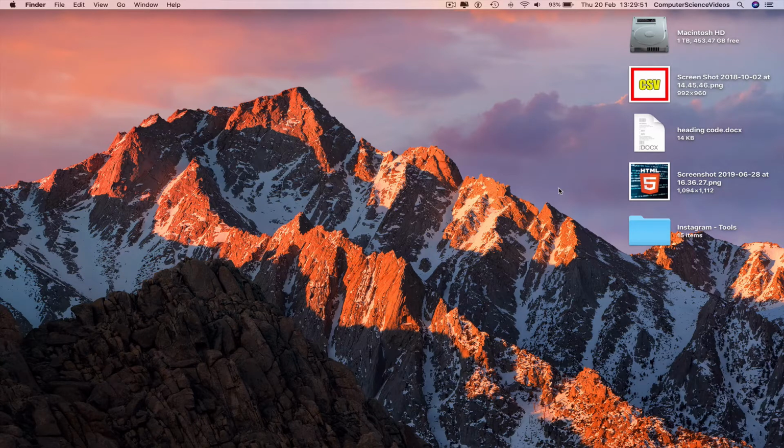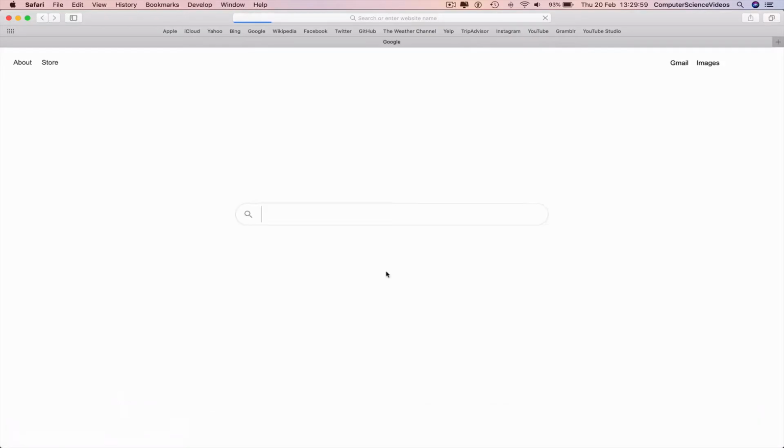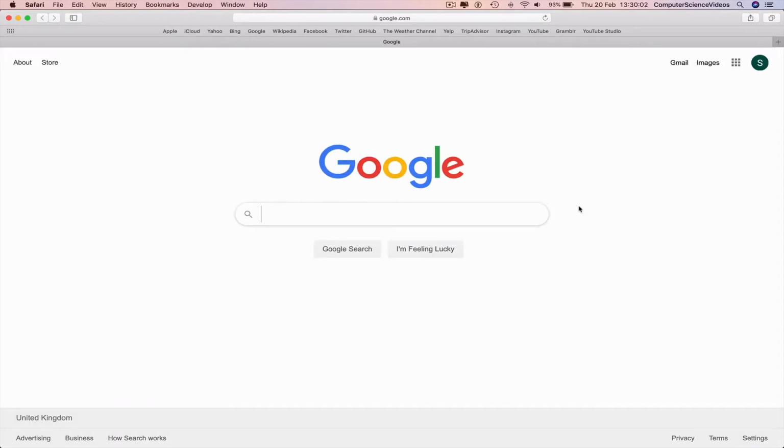So in this tutorial, you need to have access to a Mac computer and a YouTube account. So we can now go all the way down to the dock, go to the web browser, which is Safari in this case, go to a shortcut on the toolbar to get to YouTube Studio, or we can physically type and click YouTube Studio.